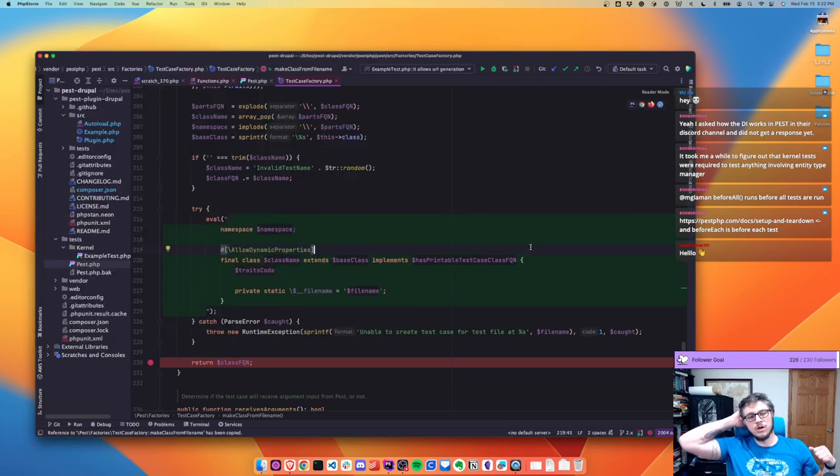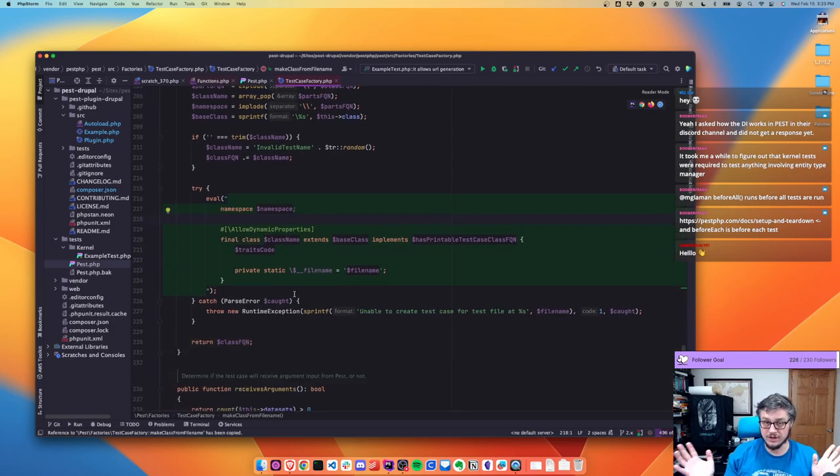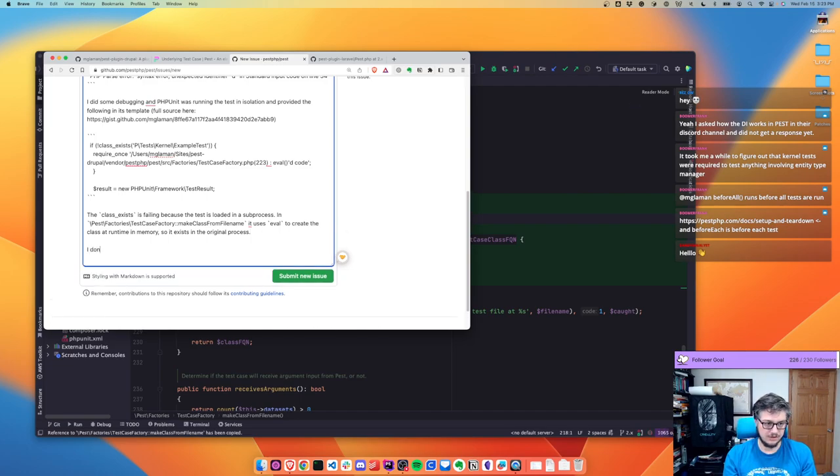So it exists in the original process. So that's the thing. When you run Pest, it takes all of your magic in your closure and it creates this class. And it does it in memory. And then later, PHPUnit just runs it. It's fine because PHP knows it exists because it created the class. But when it's in a subprocess in isolation, it doesn't exist. So PHPUnit tries to reload the file basically and make itself aware. But the thing is, it's at runtime in a magical file that doesn't actually exist. Hence, you cannot use PestPHP with PHPUnit in isolation. I don't think this is fixable.